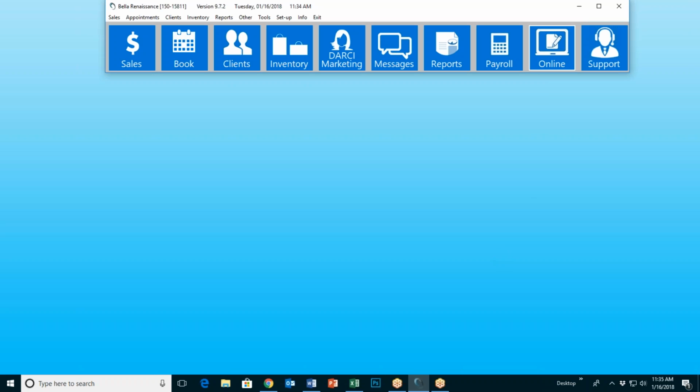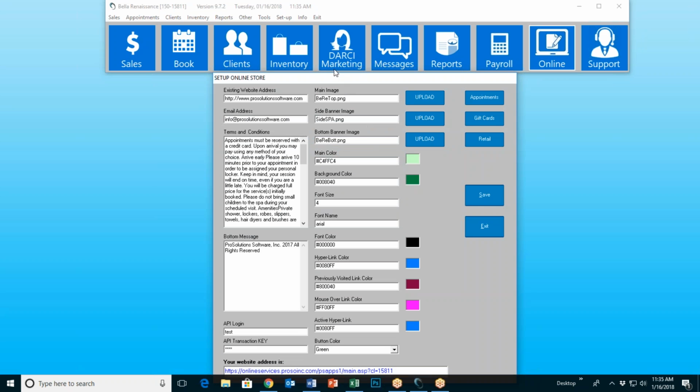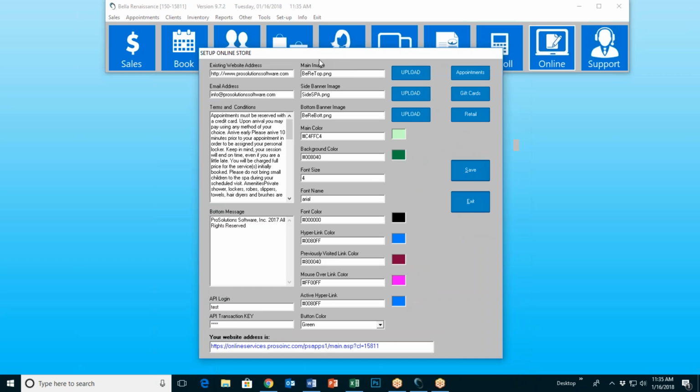Okay, so what we're going to be talking about in this class is the online store and the fact that it does pair with your paired app if and when you decide that you want to go forward with that. Entirely up to you. But in order to use the pages or interface them with the app, we must first set up the online store. And we do that by clicking on this online button here. And that will bring up this Setup Online Store window.